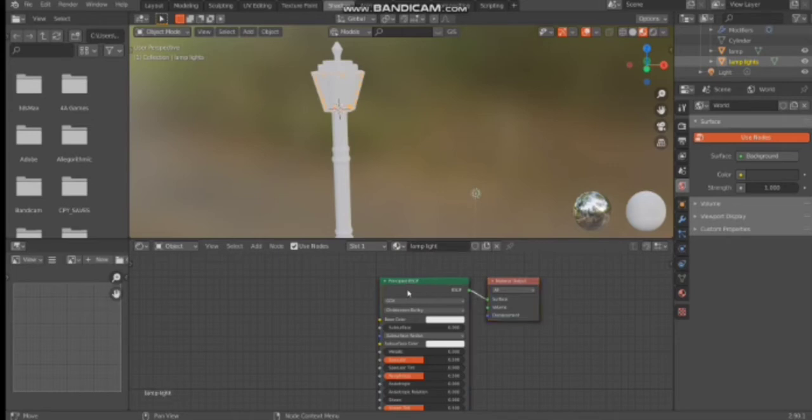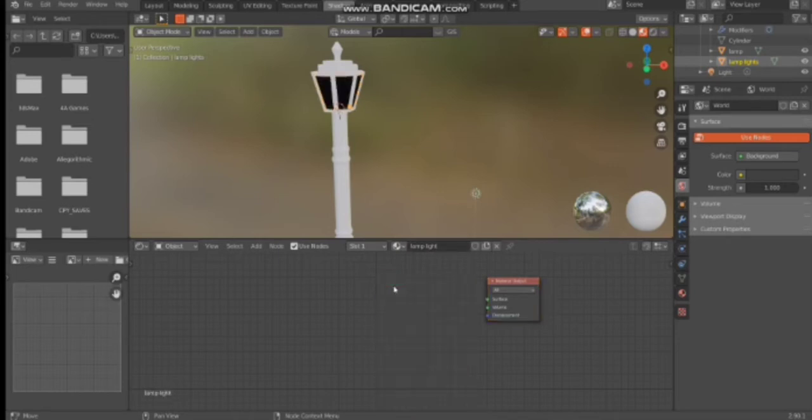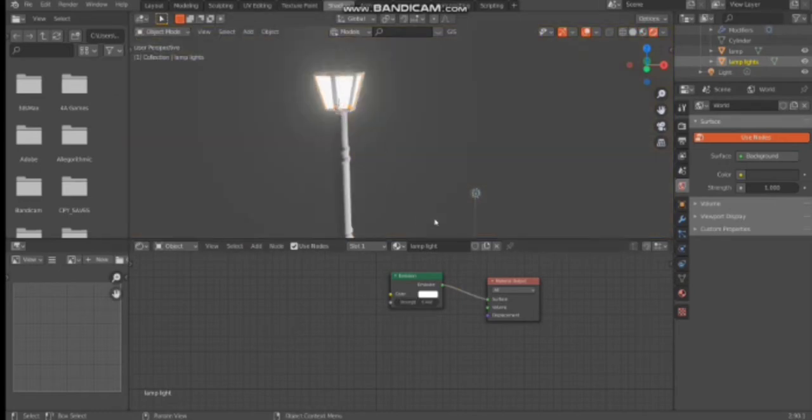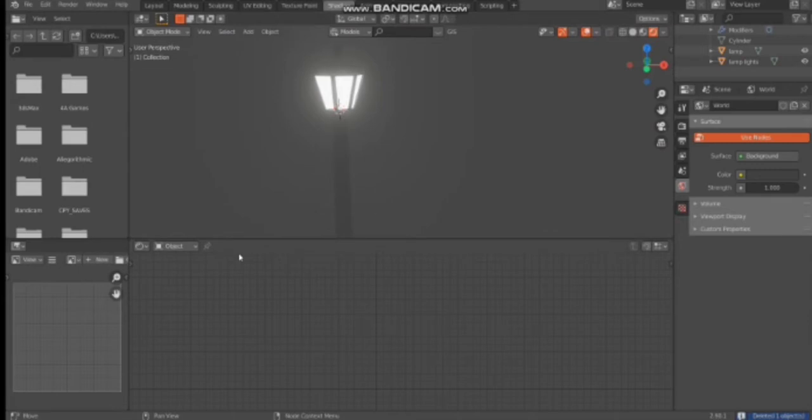Now we are going to delete that principal BSDF, so press X and then delete. Now we are going to add an emission shader, so shift A, search for emission and take the output and plug it to the surface. Set the strength of the emission to 5, then go to the rendered view and then delete the light.